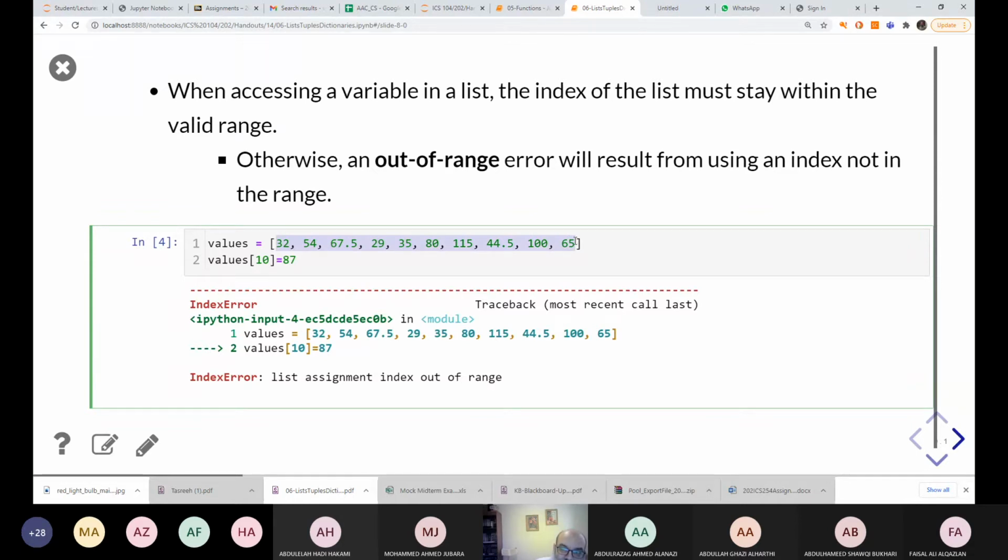To what? What did we use to find the length of a string? From 0 to n minus 1. So what is the value of n? How can you get the value of n? Using which function? Len values. So it's from 0 to len values minus 1.